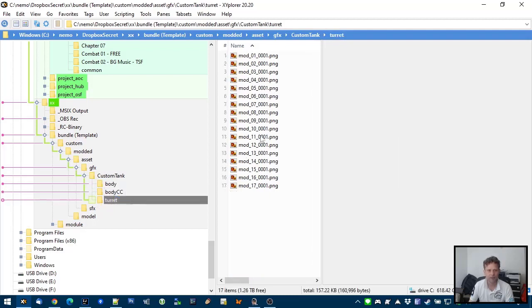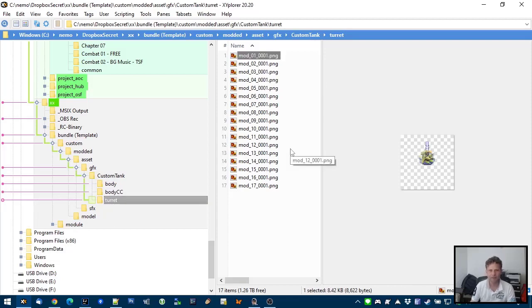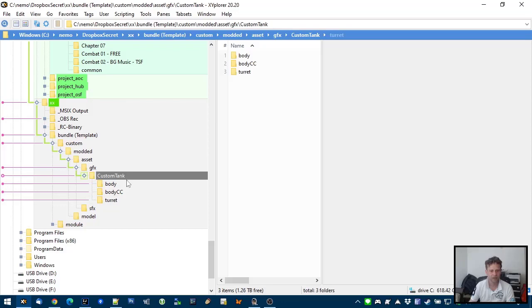Then we got the turret. For the example, I left out the CC layer because I think you don't really need it. I just used the turrets that I had and just added a little tree on top. It's just an example. That's how you maybe could do it. So that's all the tank parts we're gonna use.